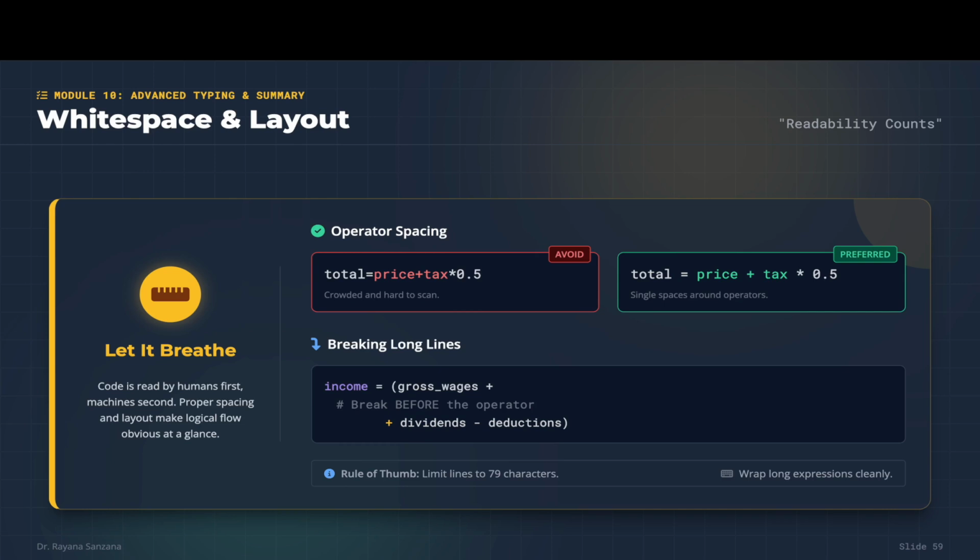Secondly, keep your lines short. If a line of code scrolls off the screen, it's too long. Aim for 79 characters. When you have to break a long math expression into multiple lines, where do you put the plus sign? PEP 8 recommends putting the operator at the start of the new line. This aligns the operators vertically, making the math easier to read, just like in a school textbook.